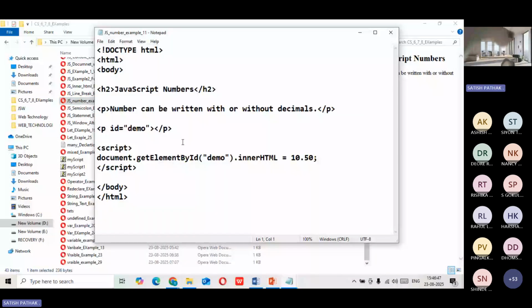Yeah, same thing. Inside the script, getElementById in the HTML code: 10.50. You can write the decimal or not, up to you. Basically, we can also write one more ID. Let's say this could be demo1, demo2.